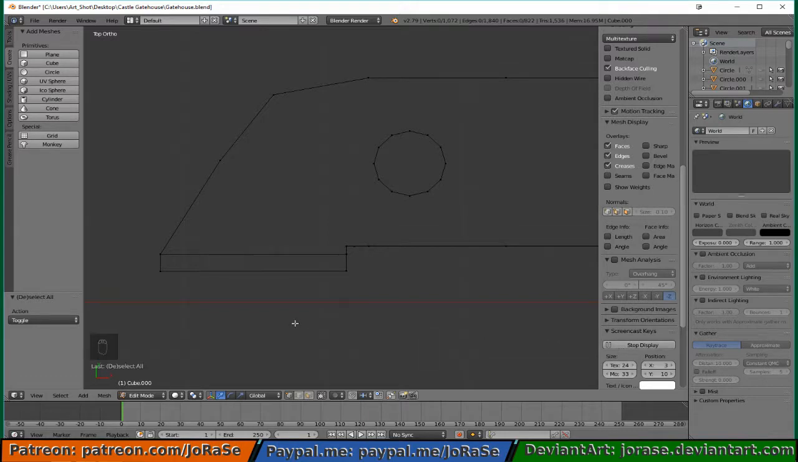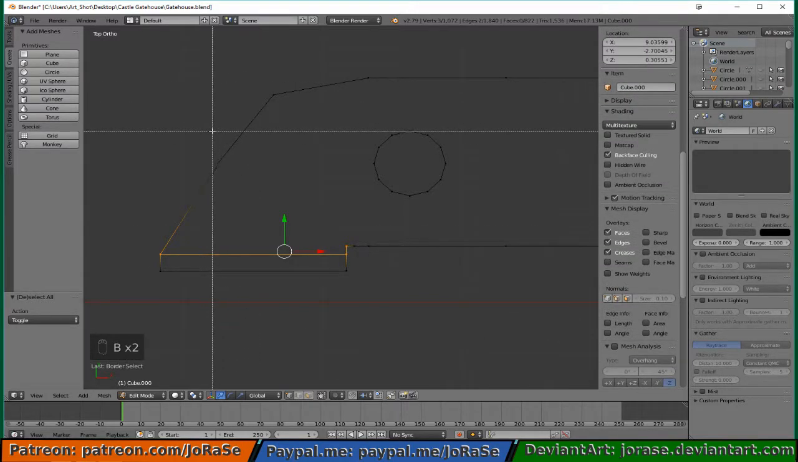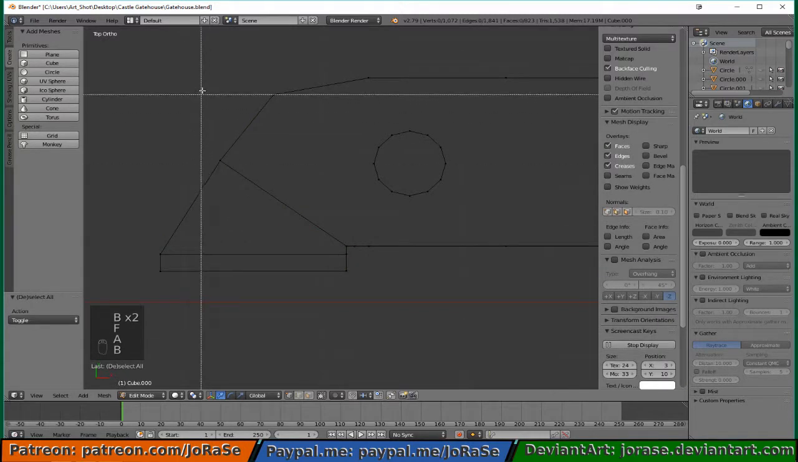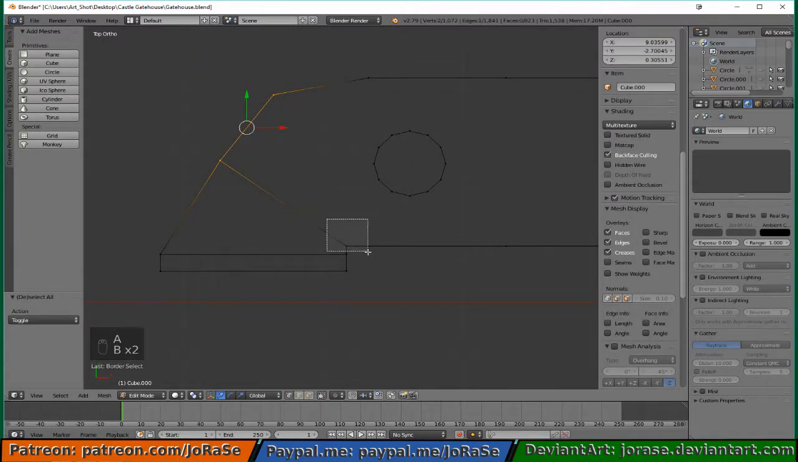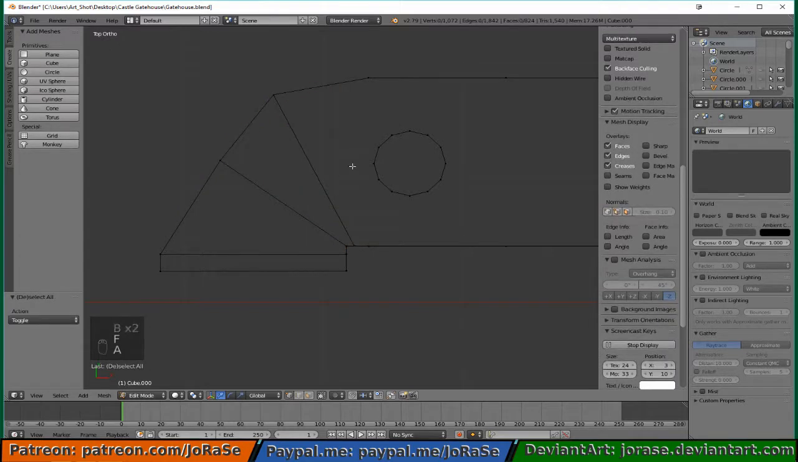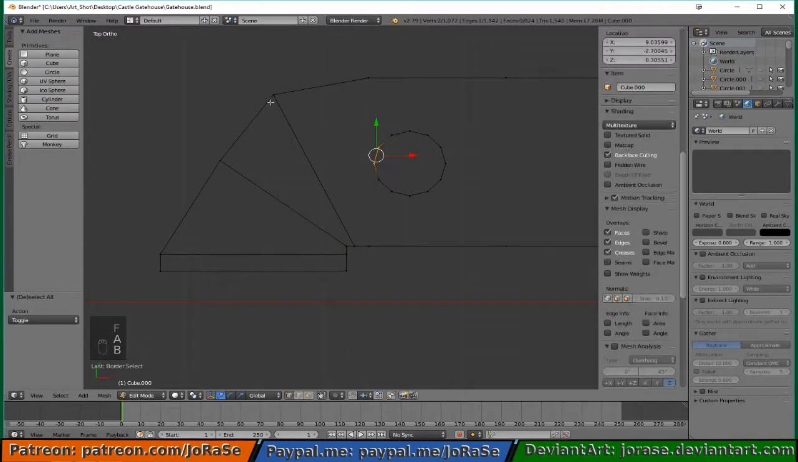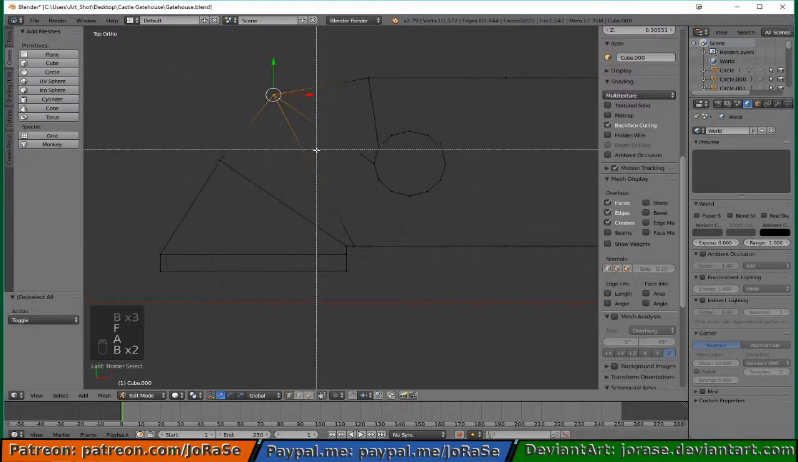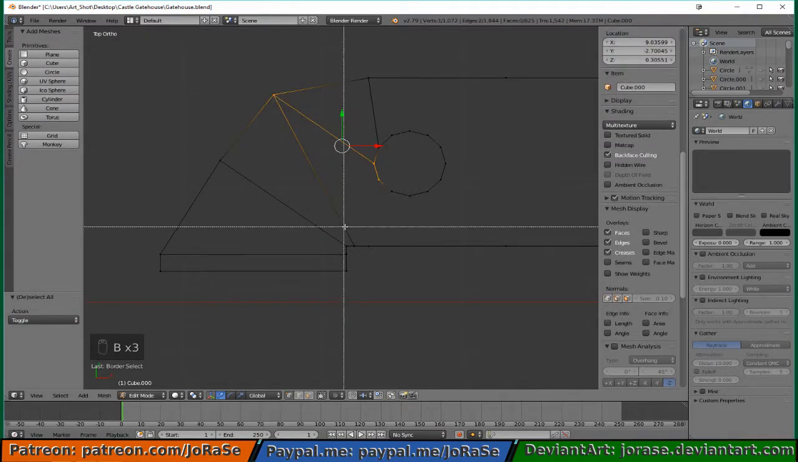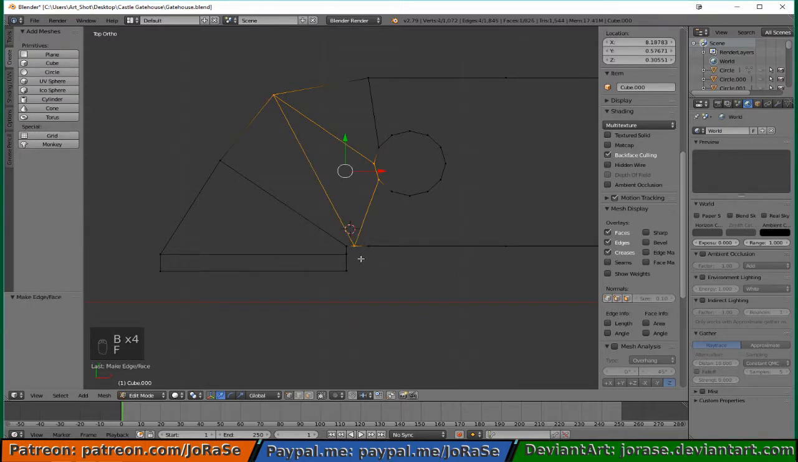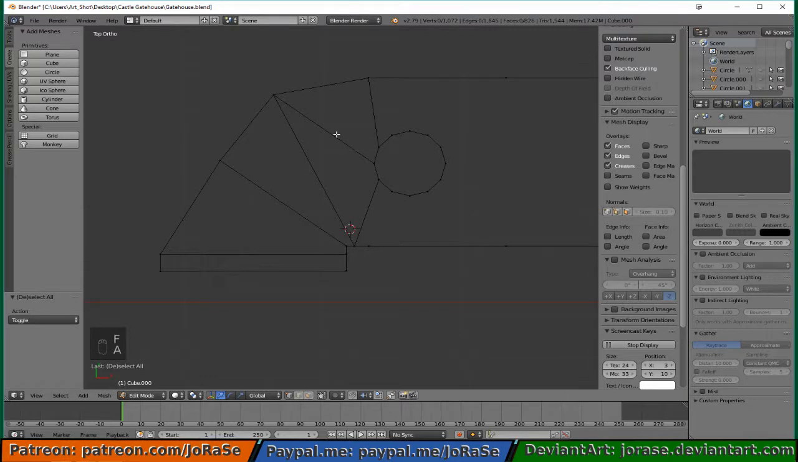I'll turn on screencast if you want to see them. Really, all we're doing is putting in the faces on the bottom so they're not visible at all.